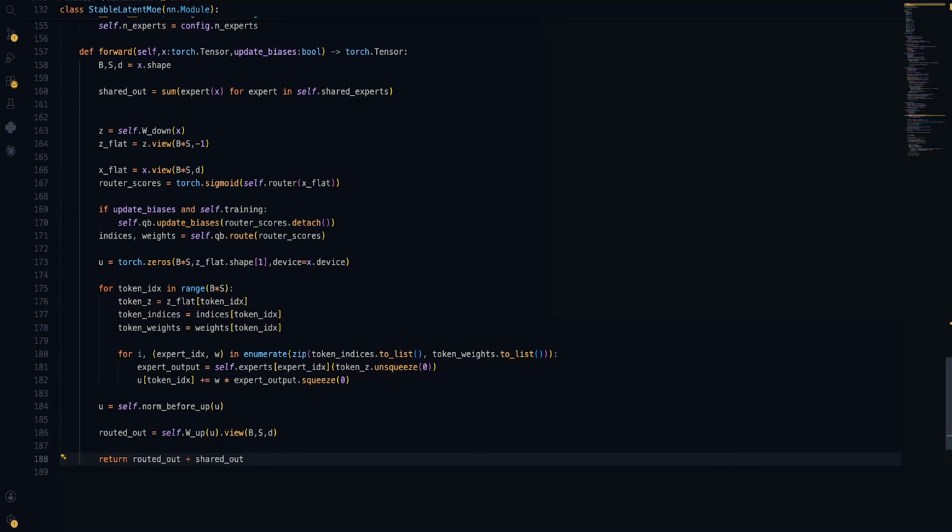So the nested loop over tokens and experts is pedagogically clear but not production efficient. In practice, you would use grouped GEMMs or scatter-gather operations, but the logic is correct. For each token, we project to latent space, route through k selected experts, aggregate with routing weights, and then we normalize and then project back.